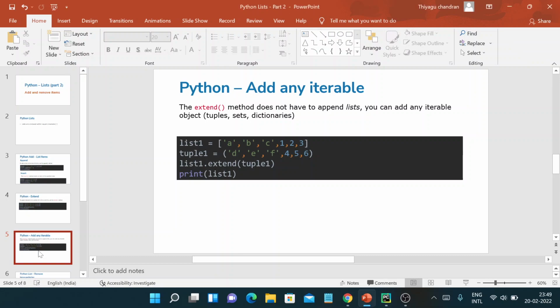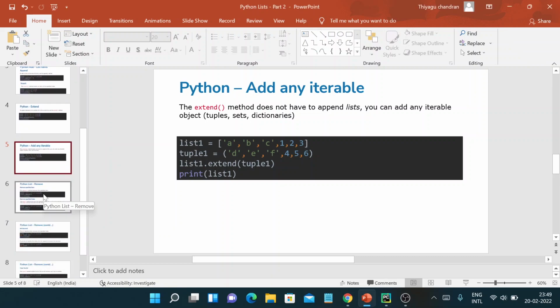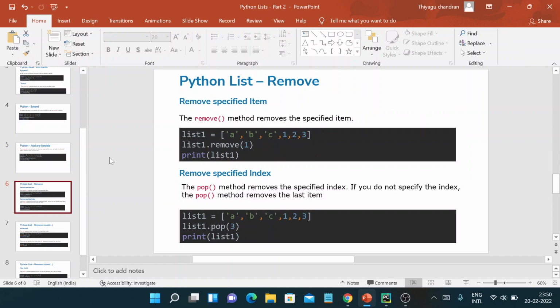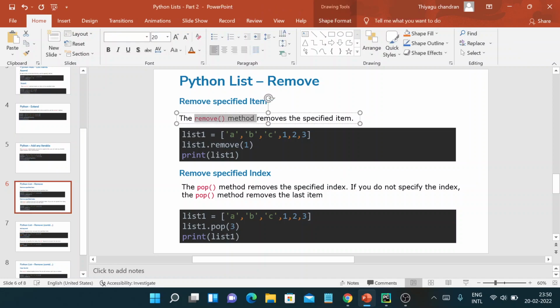Okay, so moving on with the next operation. I think we almost covered everything on adding. So next we will move on to how to remove items from the list. The first one I wanted to show is something called the remove method, which removes the specified item from the actual list.